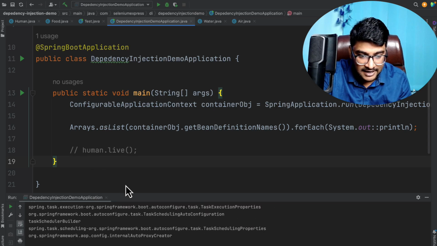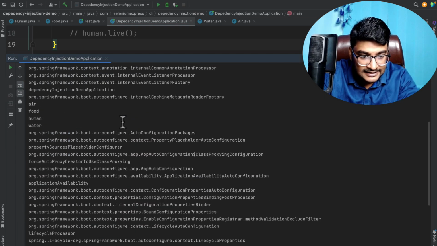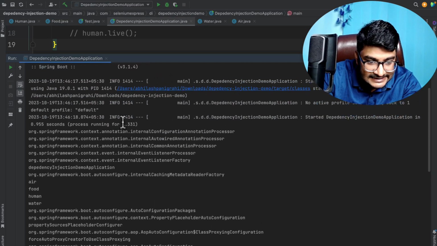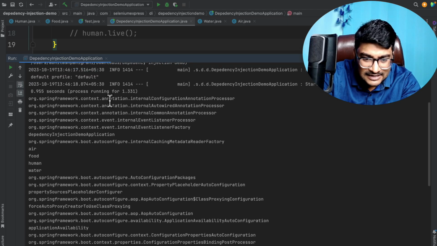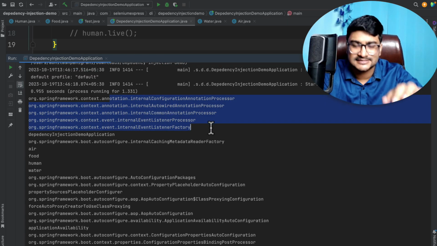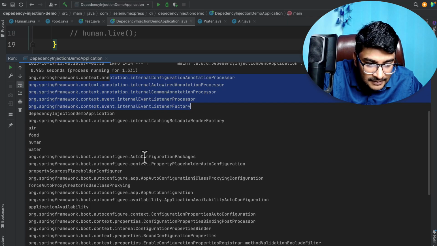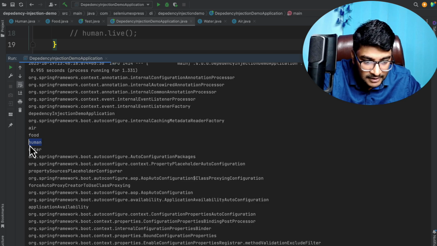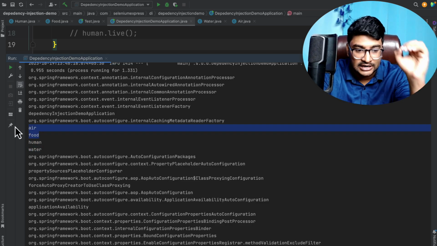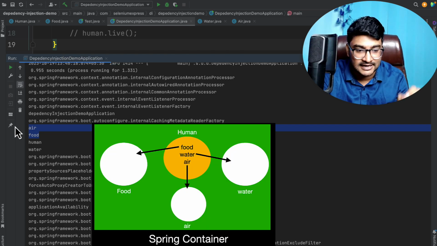Okay, it's just starting my Spring Boot application. Now let's just see over here. Now, as you can see inside, this is where my Spring Boot application starts. Spring has a lot of objects created behind the scene, which we don't care about right now, but these are our objects that we are concerned about. It has created our main object called human, and also it has created all the dependent objects over here called air, food, and water as well.